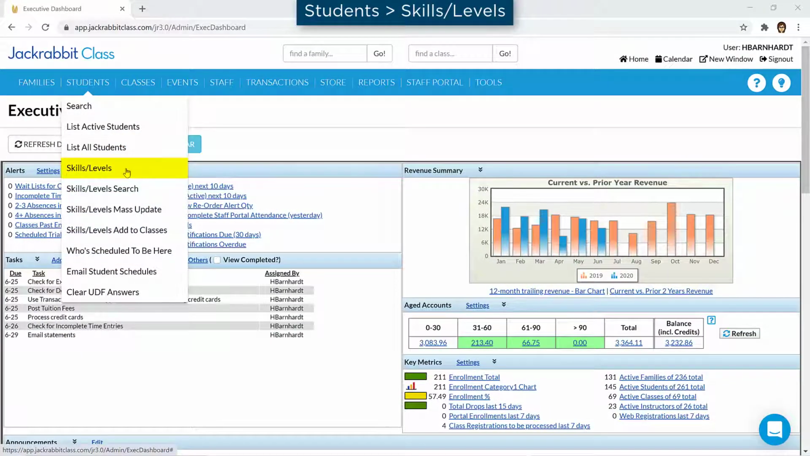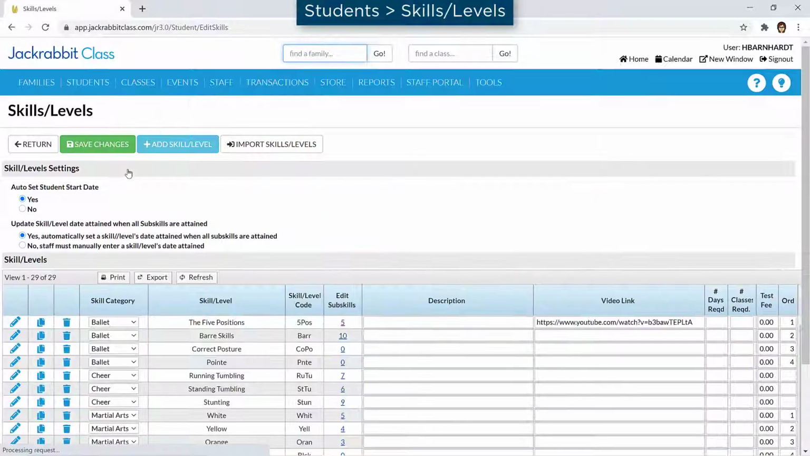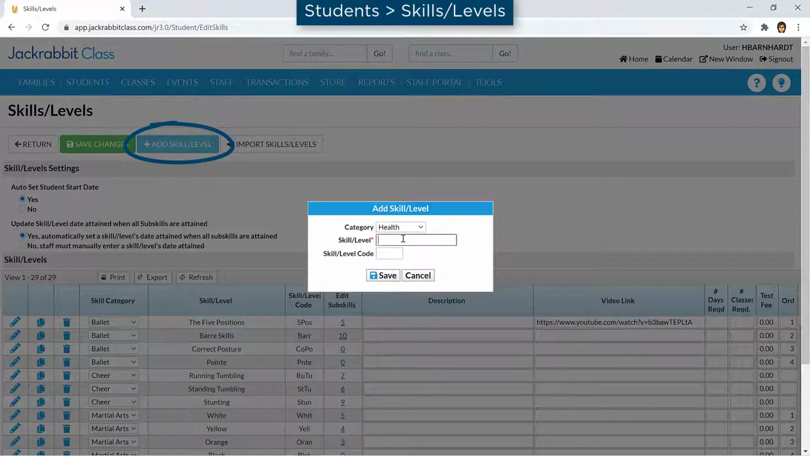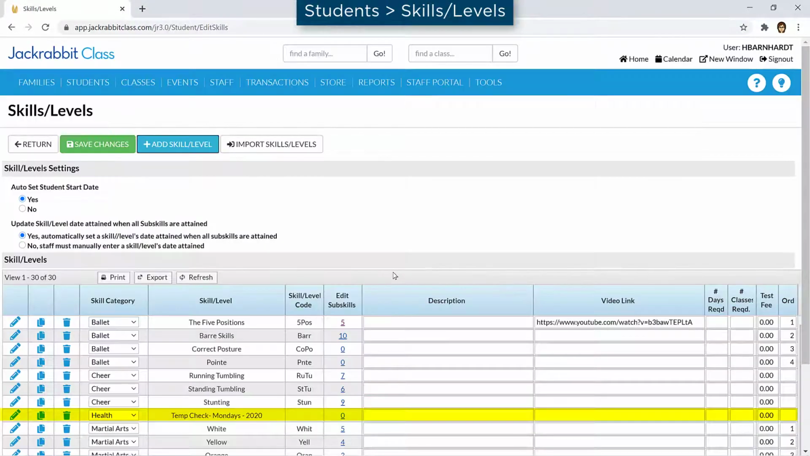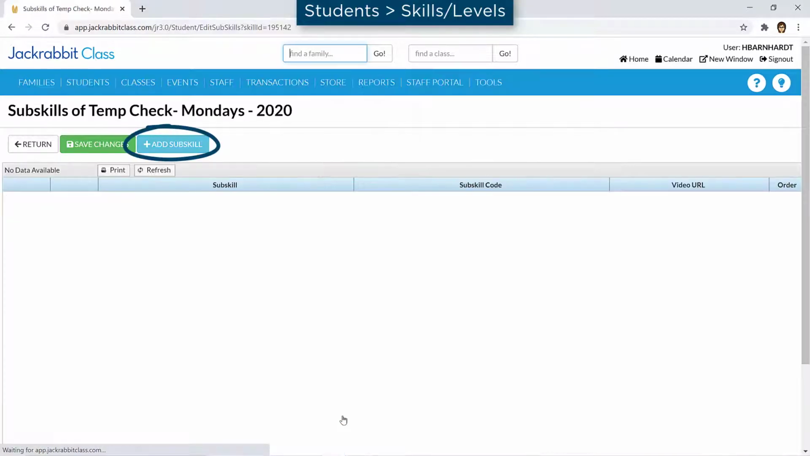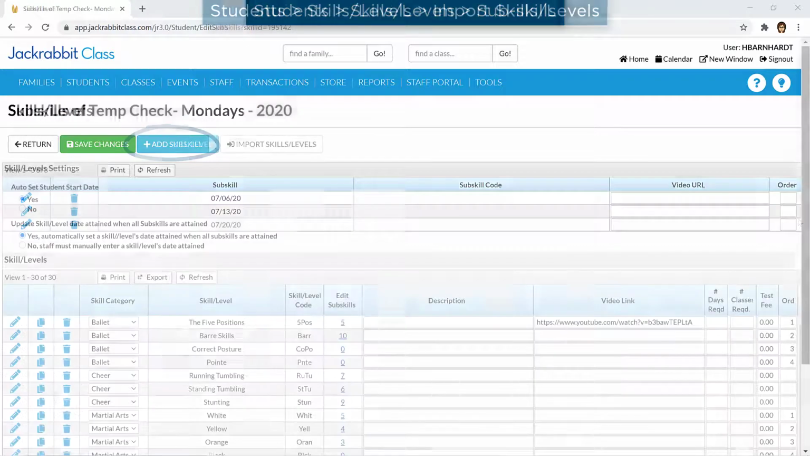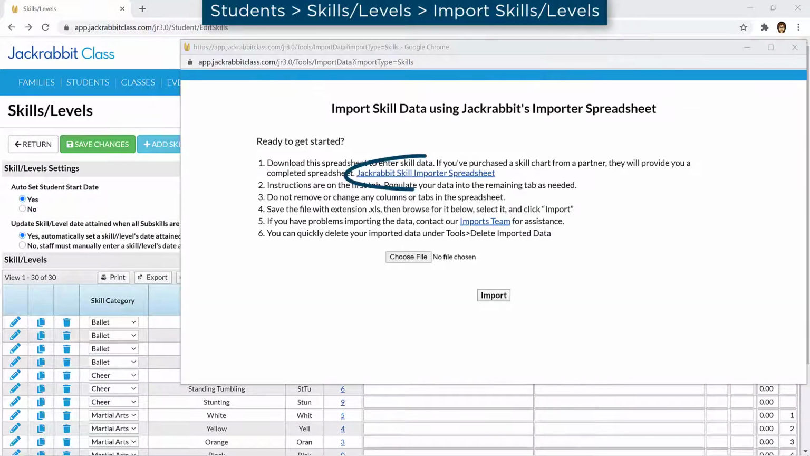Skills can be added in Jackrabbit by going to Skills/Levels on the Students menu. Click the Add Skill/Level button to add each skill. Subskills can be added by clicking the number in the Edit Subskills column. You may also import skills all at once using Jackrabbit's Skills Importer spreadsheet.